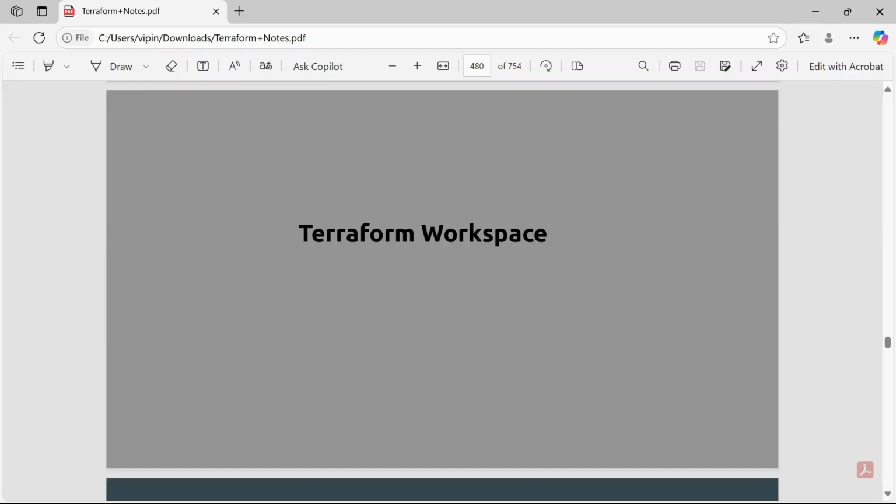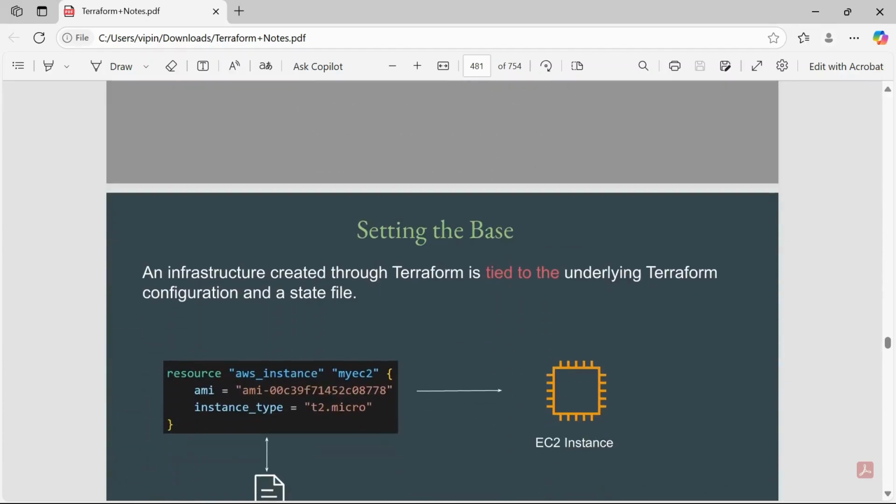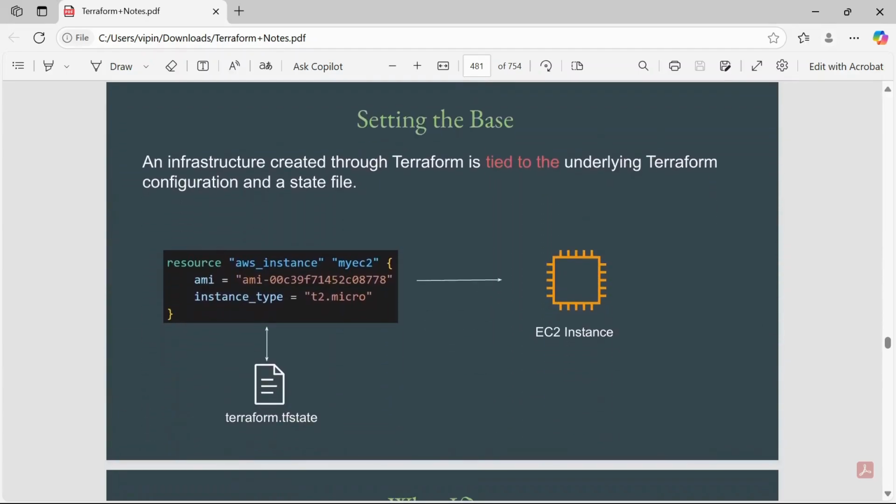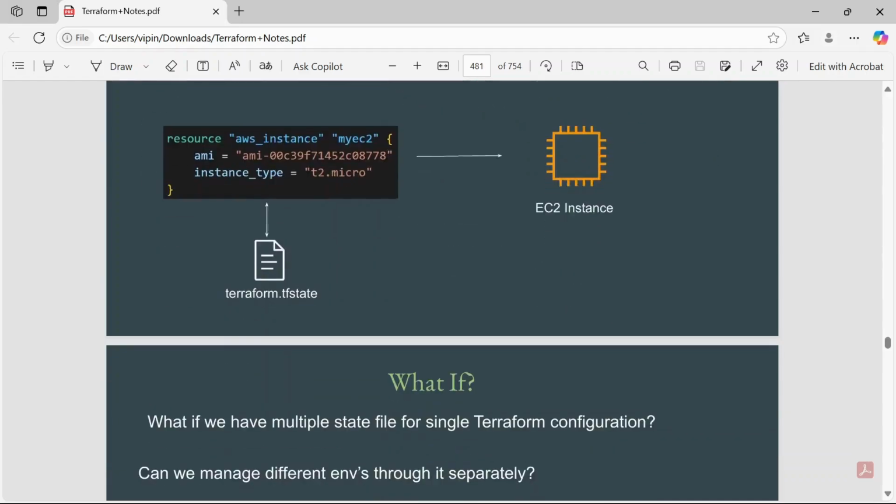So we are continuing with the Terraform tutorial, and in this video we are going to discuss Terraform workspace. An infrastructure created through Terraform is tied to the underlying Terraform configuration and a state file. Whenever you create any resource using Terraform, like suppose you create one EC2 instance, it will have one tfstate file that is managing this resource, right? And it will have all the information about the EC2 instance created in your AWS account, right?